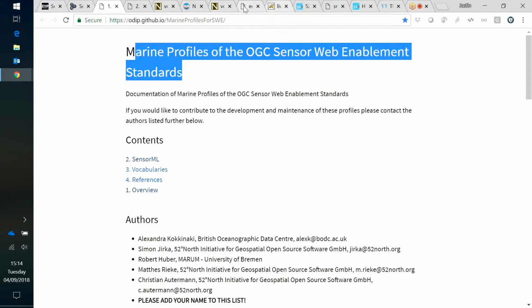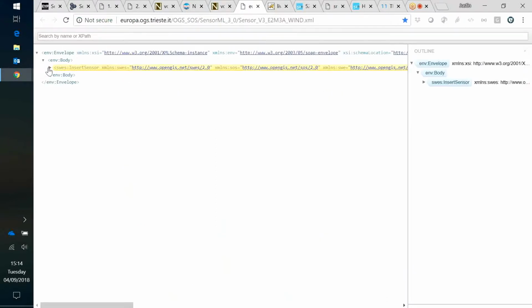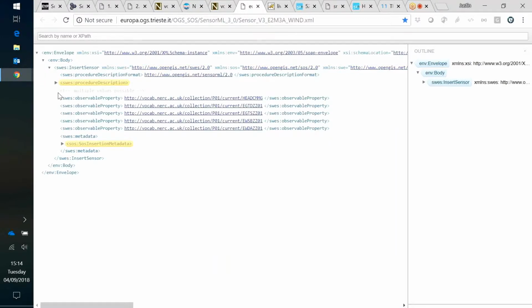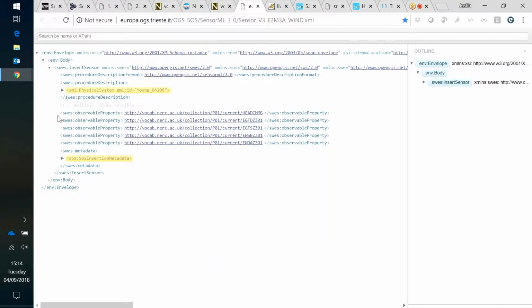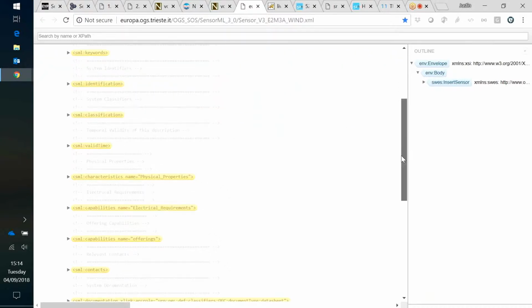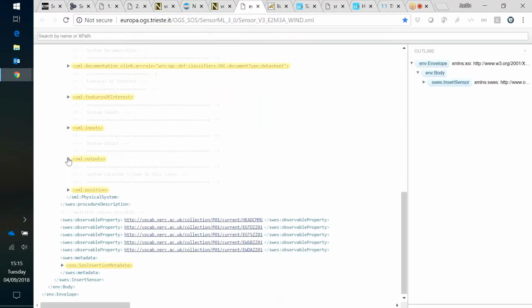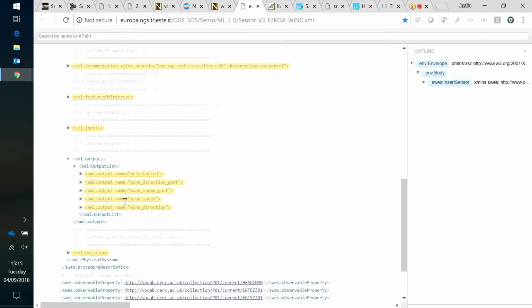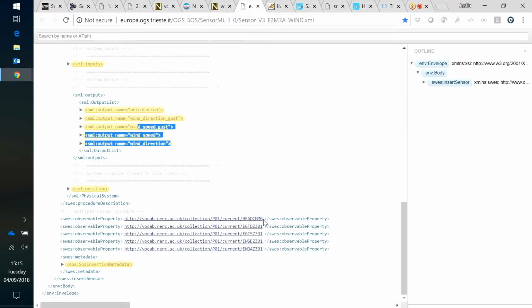And we have examples. This is an example which comes from Italy. It's a wind sensor, and this is the unique identifier, and it's an OGS sensor. If I scroll down, you have things like the outputs, wind speed. And then if you scroll down here, you can see it points directly to the BODC vocab server, which I just showed you. So effectively, you've got the metadata of that sensor. You know what type of sensor it is, and you know what it's observing in a unique way.